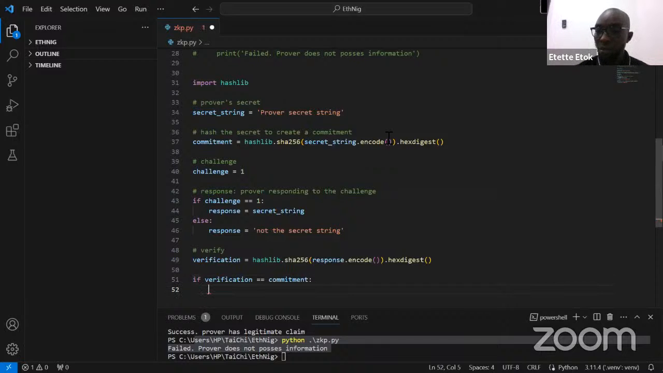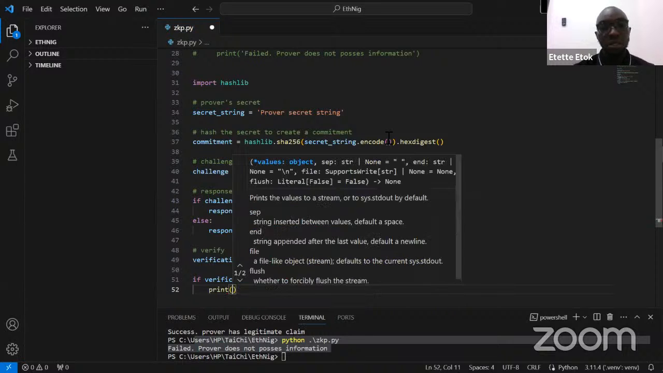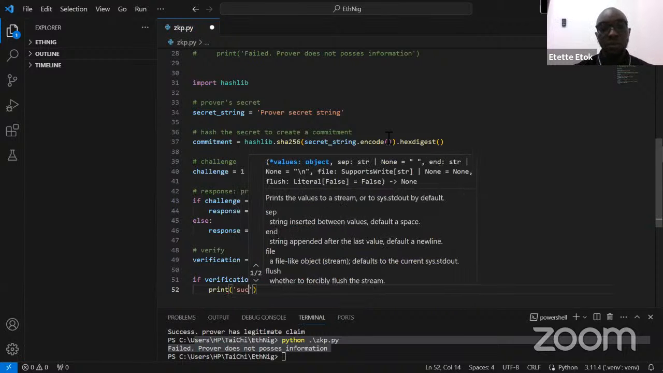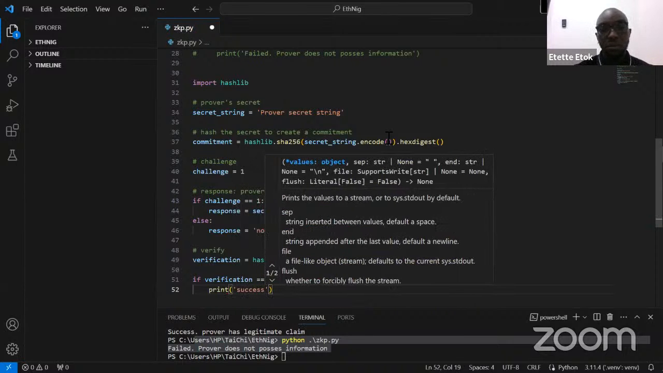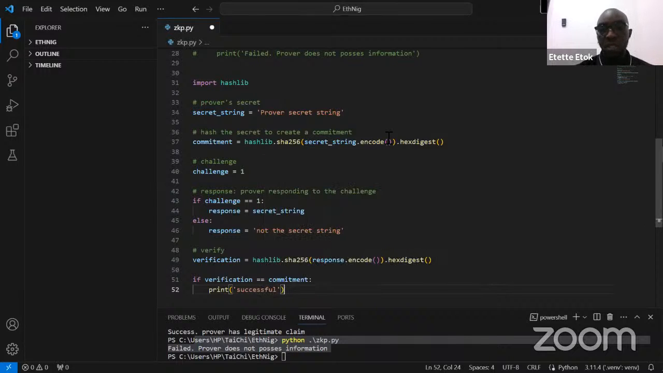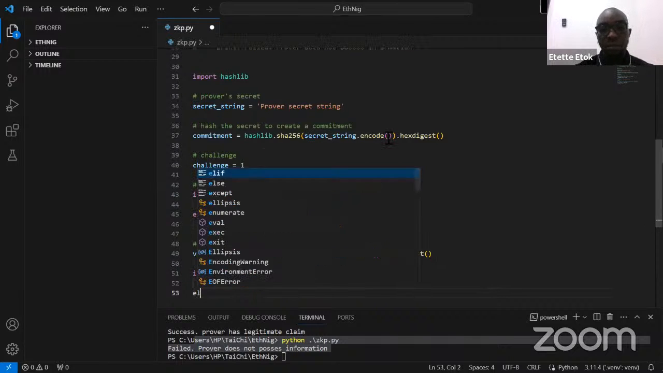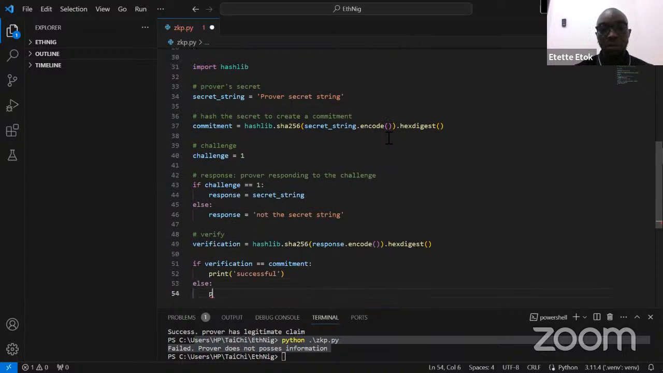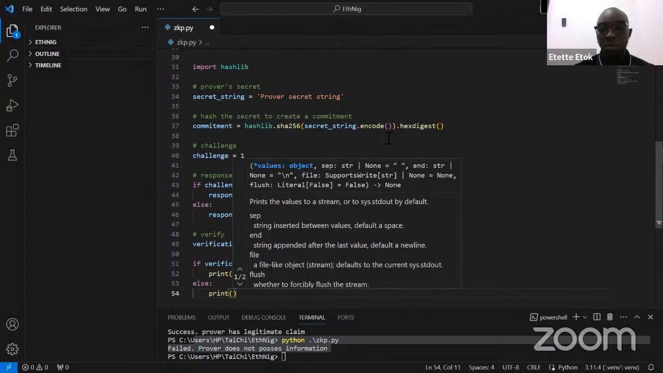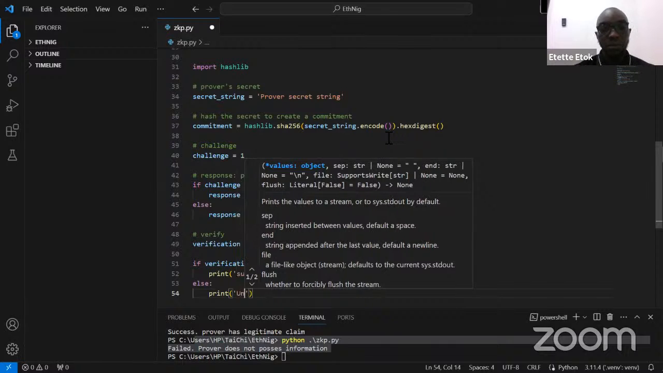If it's the same, let's print successful. If it's not the same, let's print unsuccessful.